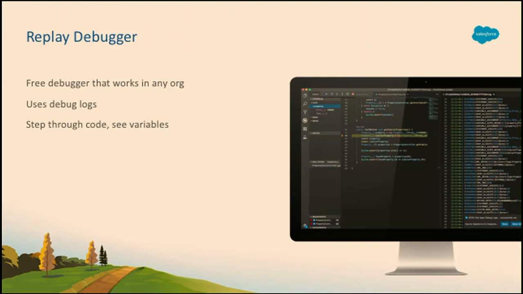I'm also really excited to introduce the replay debugger. The replay debugger is free, and you can use it to debug your Apex. And you've probably used a debugger before with other programming languages, and the replay debugger brings that experience to Salesforce development. So you can use it to step through your code and to inspect the values inside of your variables.